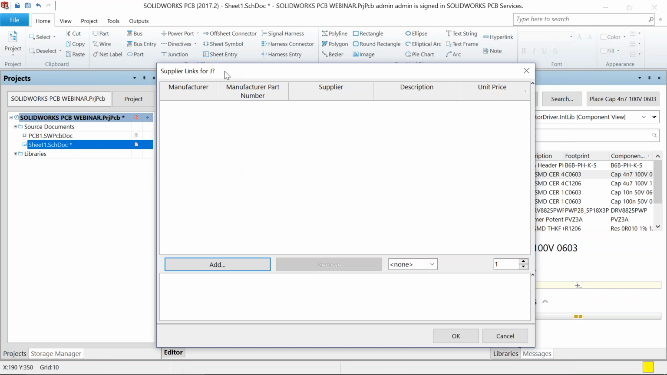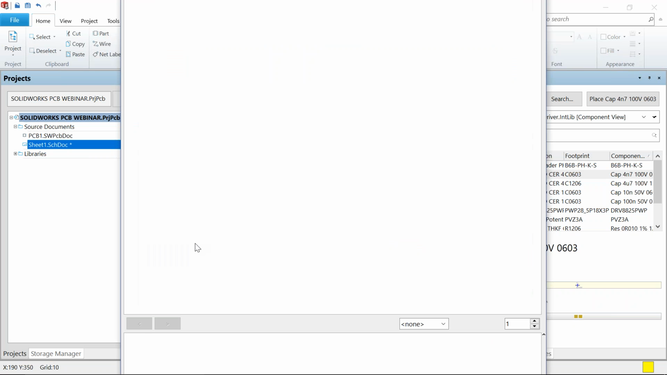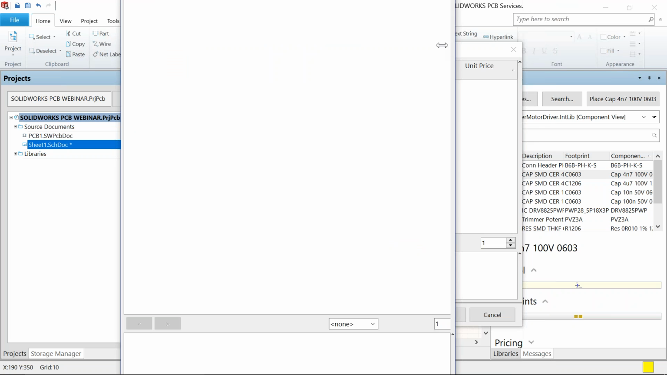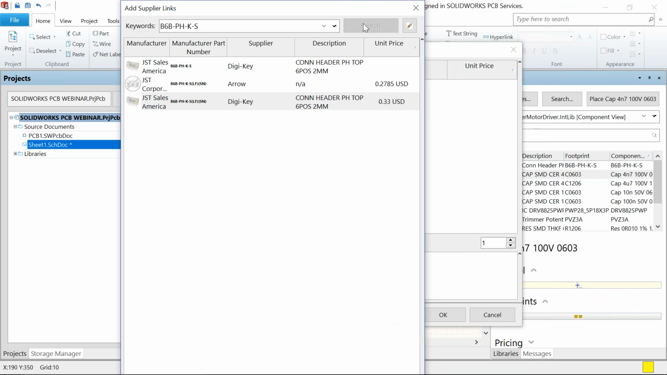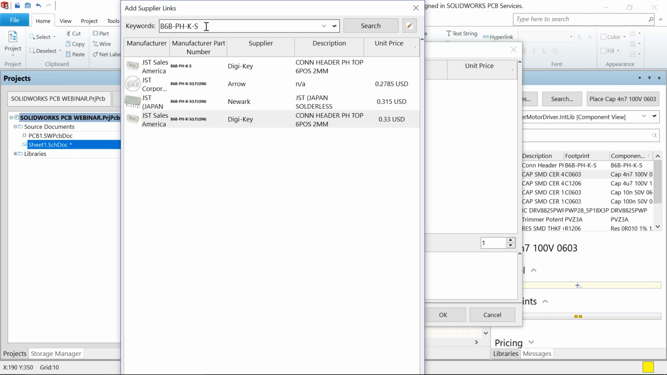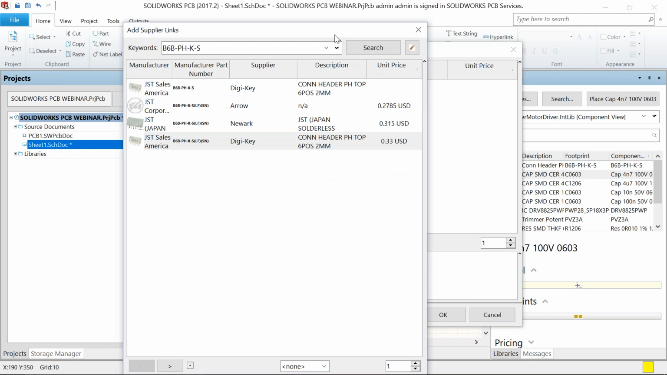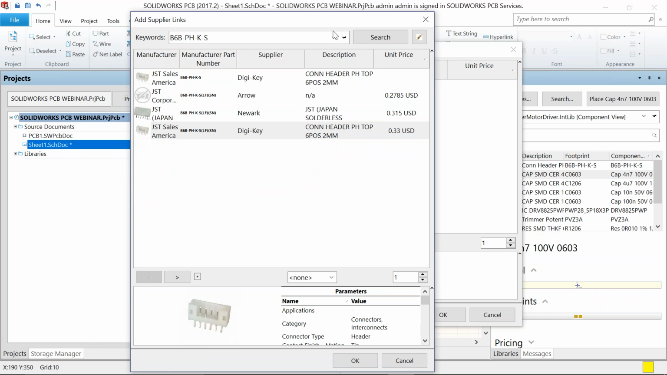Wait, simply just add on the component here, search. Here you will find the manufacturer part number, supplier, description, and unit price in dollars. Here is the component number, part number B6B PHKS. With that component you will get a 2D footprint and schematic drawing symbols, also with PDF.